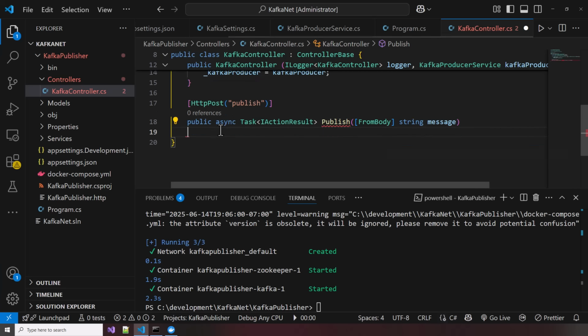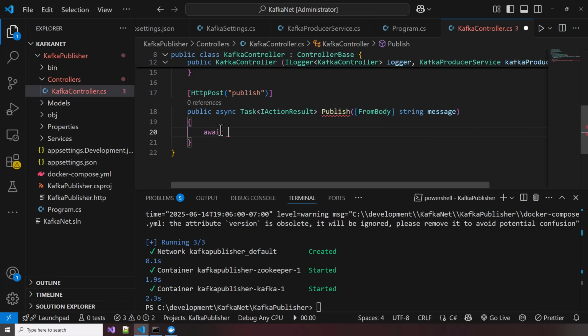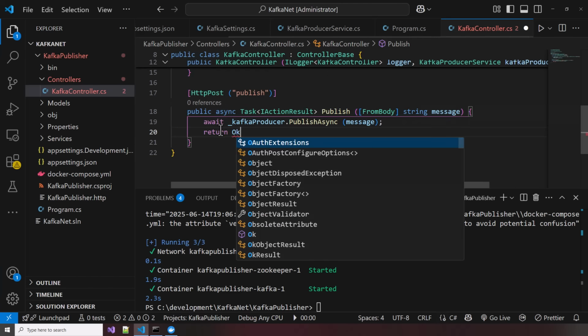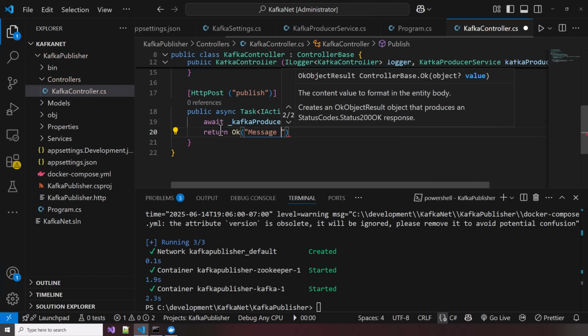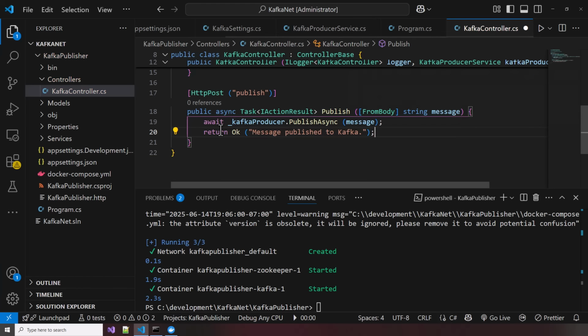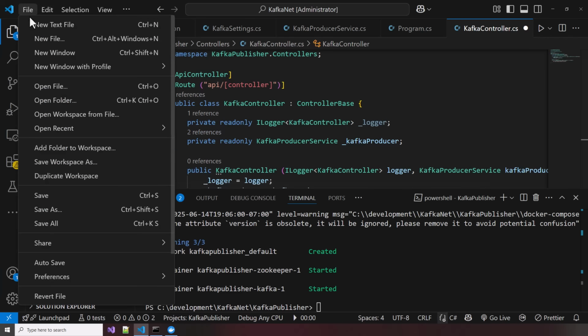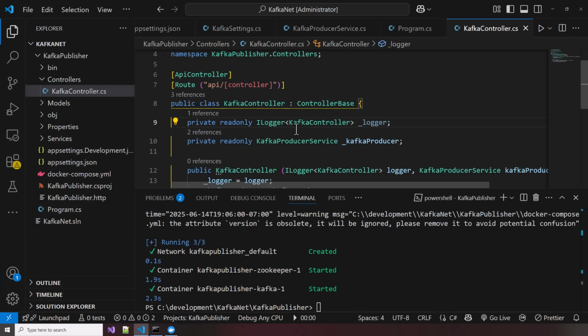message. Keep it simple. And basically, we await our producer, so Kafka producer, and we call the publish method, and we pass the message. And we just return OK, message published to Kafka. Okay. If all looks good, let's go ahead and hit save all.